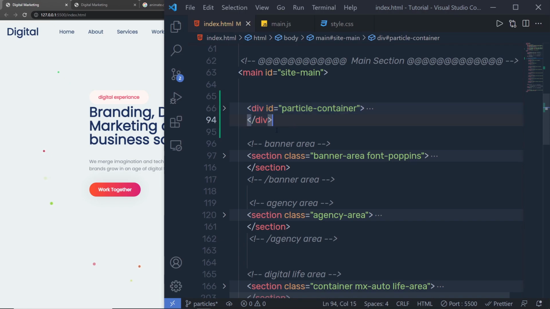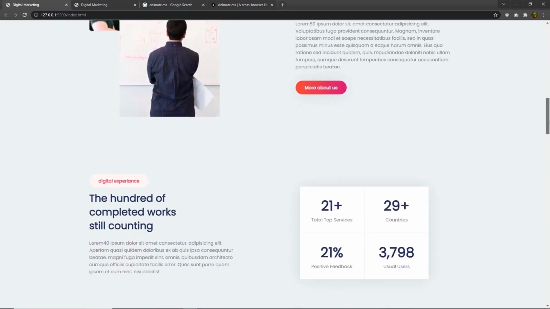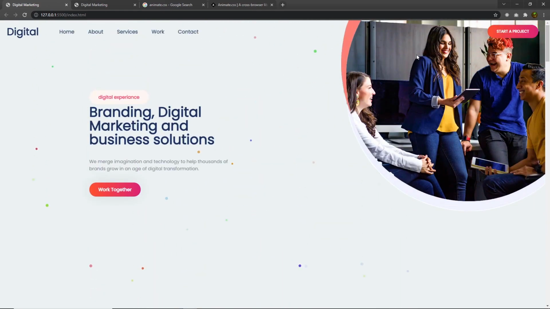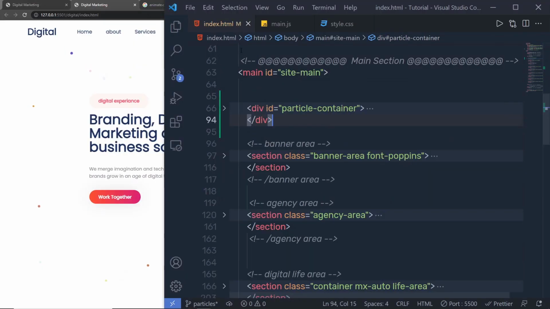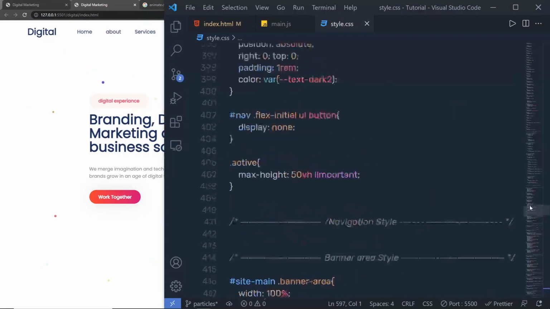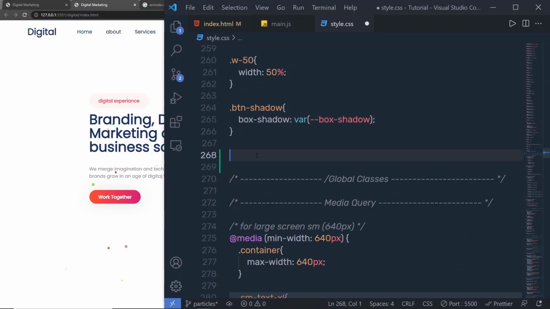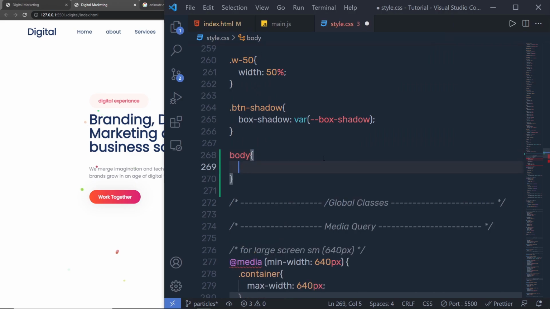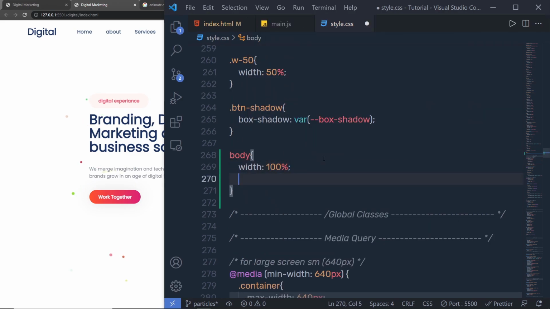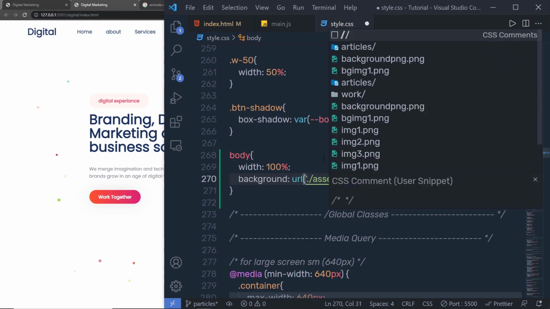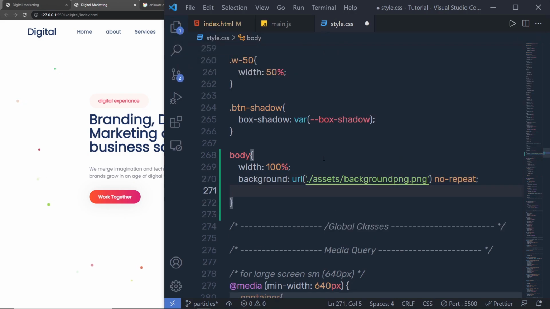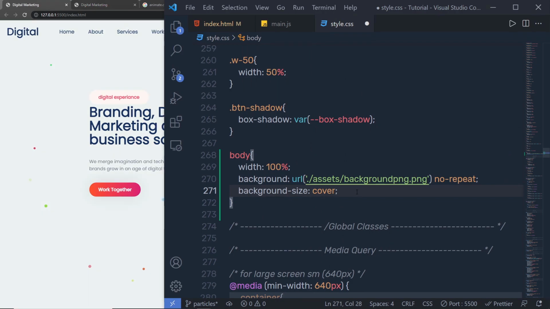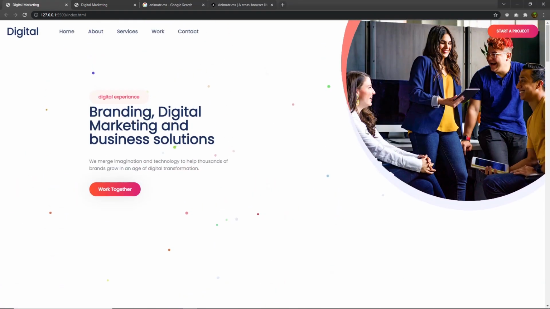Now, just after that, I want to add a background image to this project, because you can see we have the blue color as this background. In the finished website, I have a background image here. So what I'm going to do is open the style.css, open the global section, and just down here I'm going to add body, and to this body I'm going to first specify width, which is 100%, and background is going to be the URL, and in this URL I'm going to specify my asset folder and background png.png file. Then I'm going to specify no repeat, and background size is going to be cover. Let me save these changes, and now you can see I have my background image.